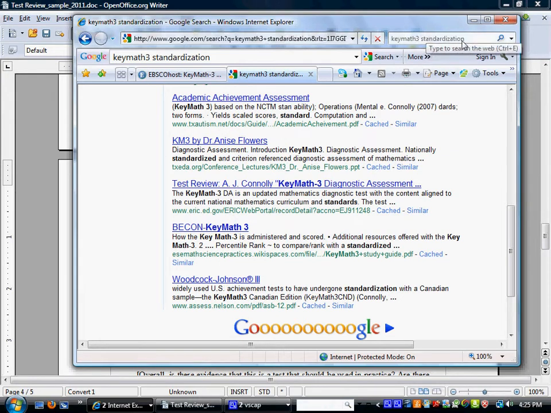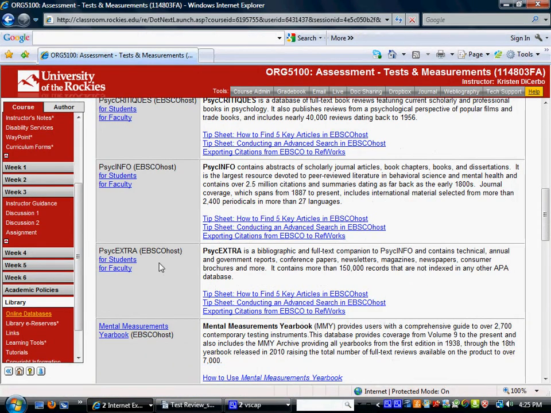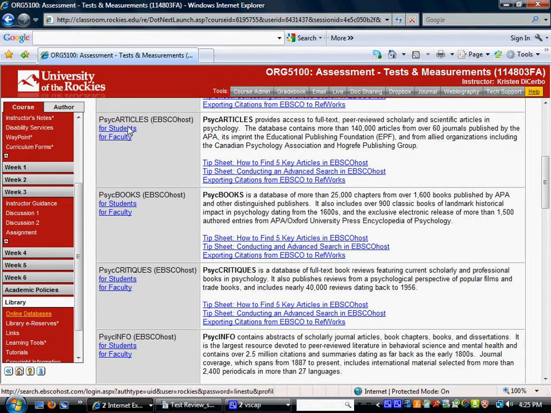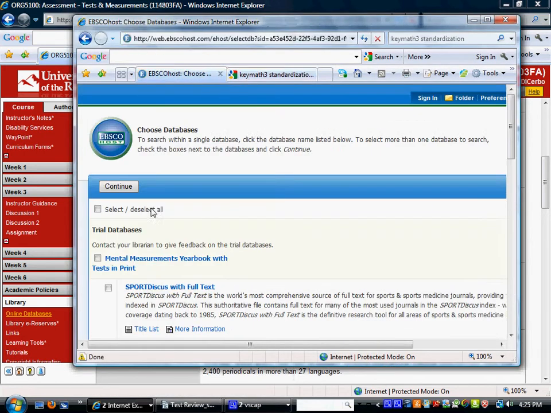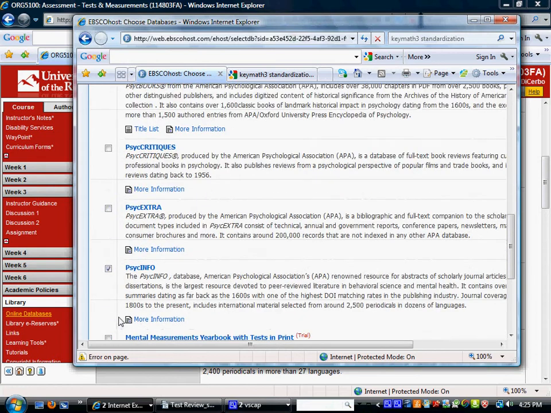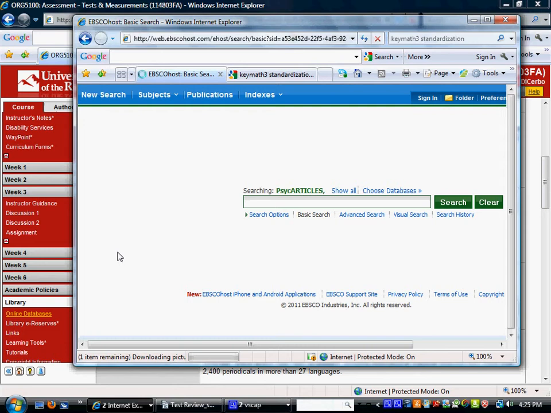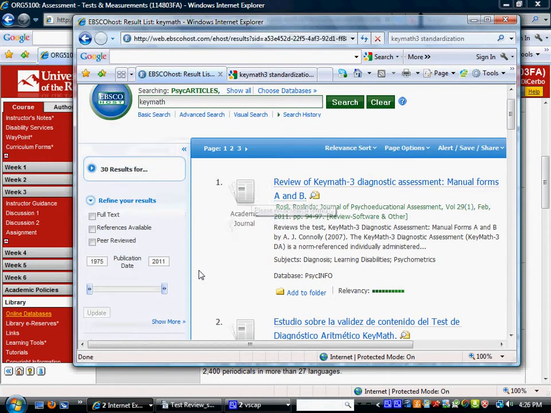And then finally, I would say do try the other EBSCO databases. If you just do the Psych Articles or PsycINFO, you can usually do both of those at one time. And I come back here and pick Psych Articles. I'm not sure if this is the same interface you have as students or not, but hopefully it is. And you can just try to look at what's been published in other academic journals about the Key Math. So this is a review that was in the Journal of Psychoeducational Assessment.